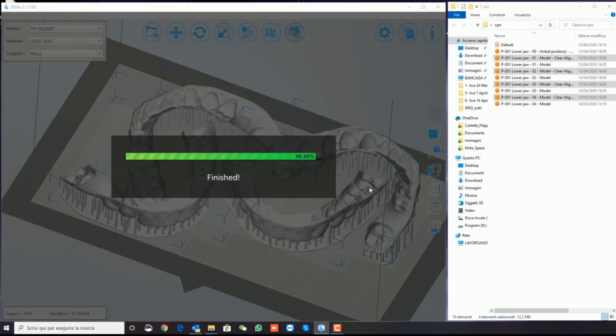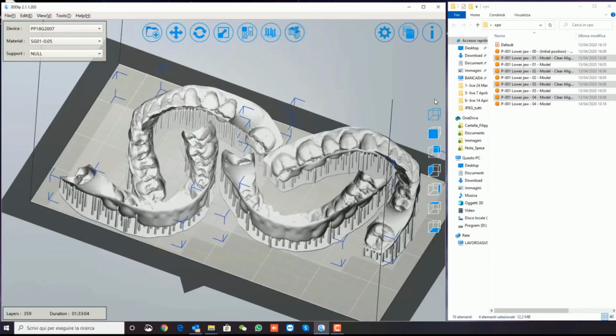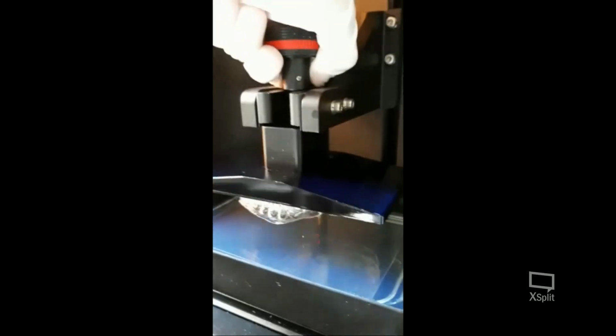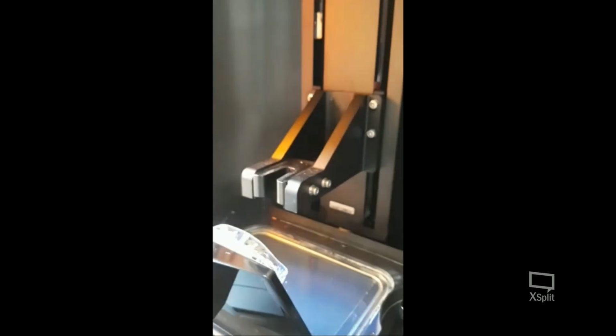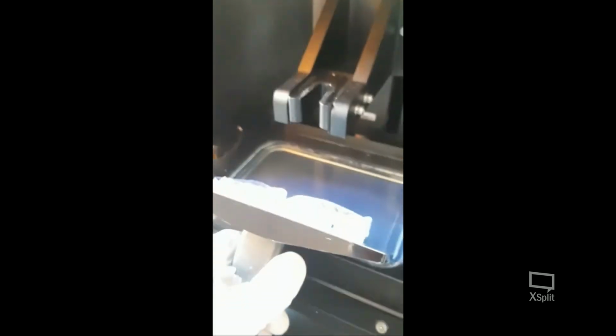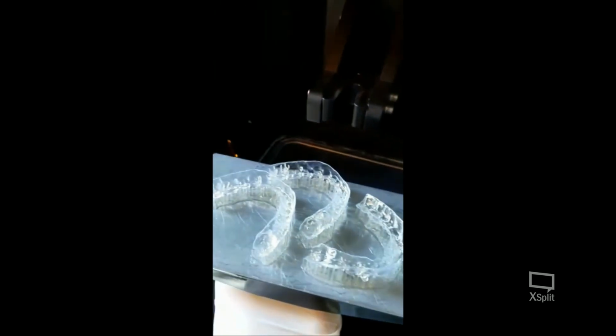Perfect. And okay, I printed the model this afternoon, and this is the result after the printing phase. I'm removing the platform from the printer here, and as you can see, here we have the transition bite printed.